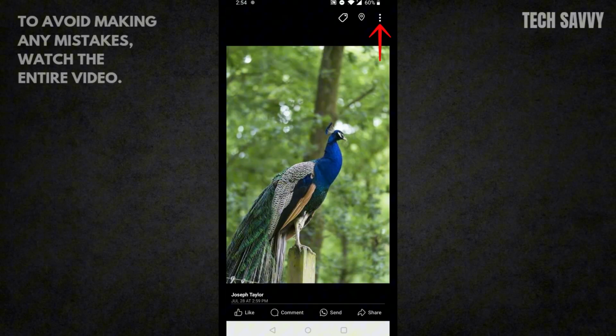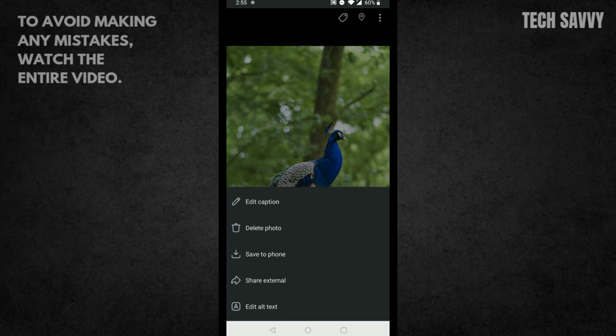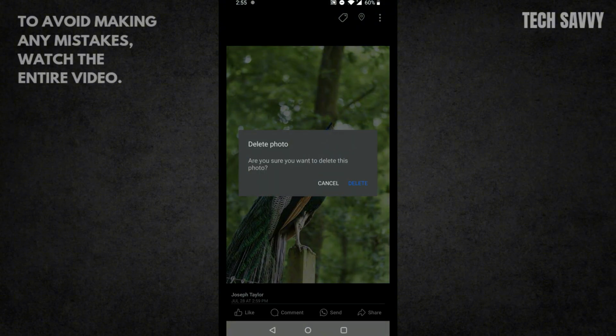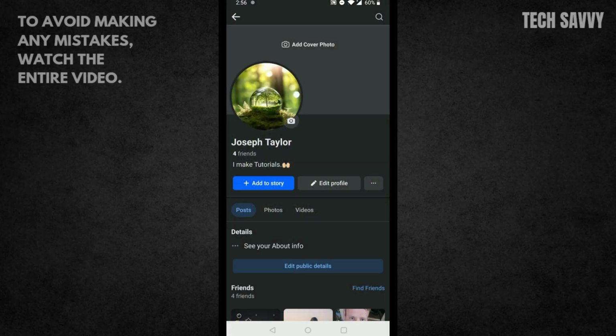Now tap on the three dots at the top right corner of the screen. Now a menu will pop up with a few options. From here, tap on Delete Photo. Tap on Delete to confirm. And that's how easy it is to delete your cover photo on Facebook.